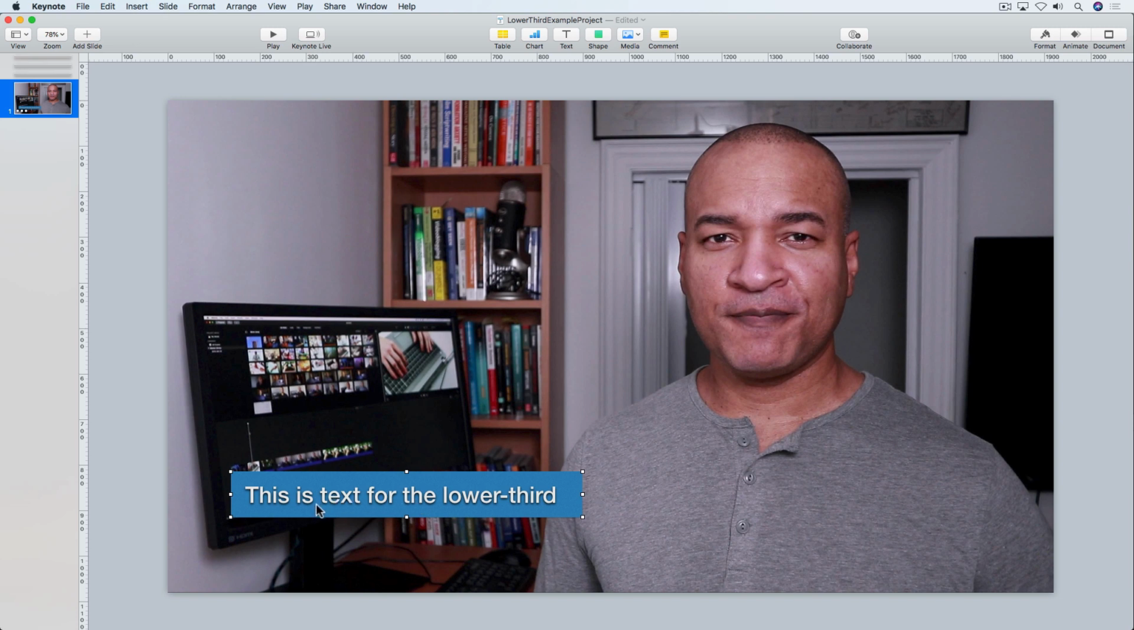All right, let's actually export this lower third animation out of Keynote and bring it into iMovie. Now, this is essentially a two-step process. The first step is to remove the background of your slide. This will make the background of your exported animation see-through or transparent, allowing you to successfully overlay the lower third animation on top of your video in iMovie.